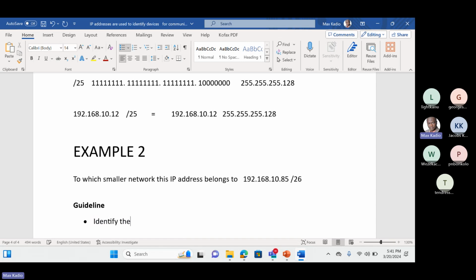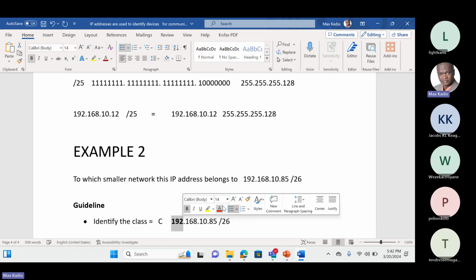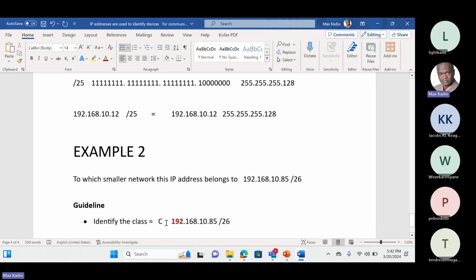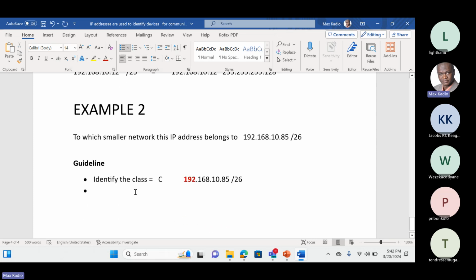Identify the class. So Mrs. Kotiani says class C. Why? Because of the first block. This one falls in the class C bracket. So we did identify the class.